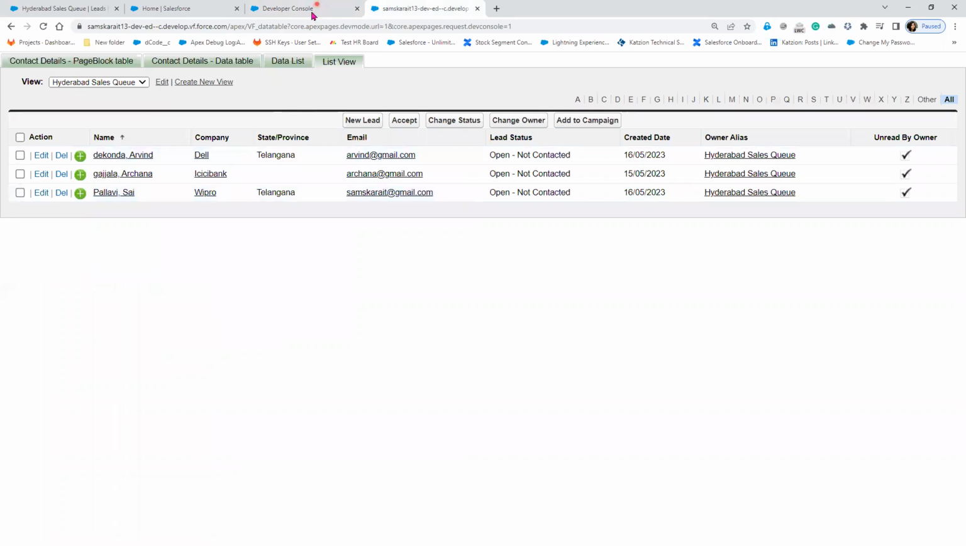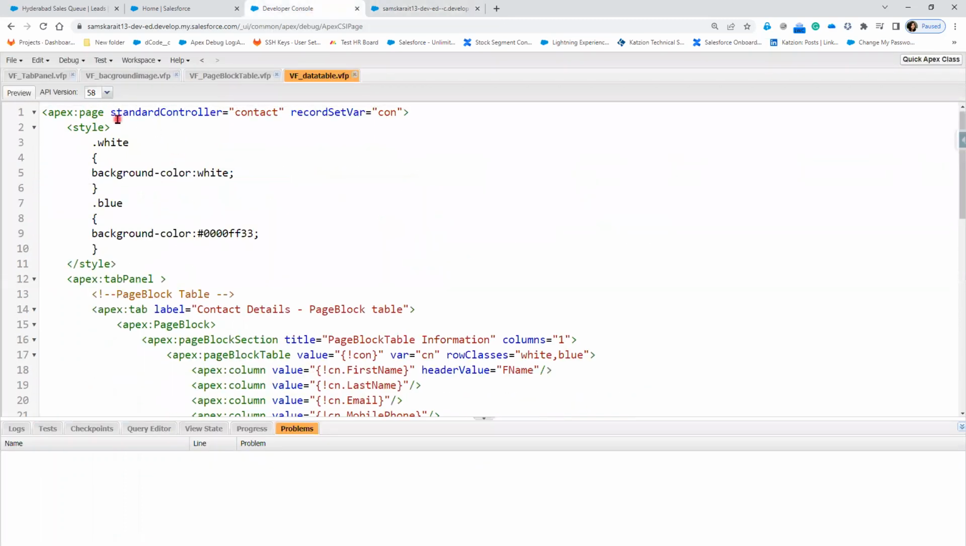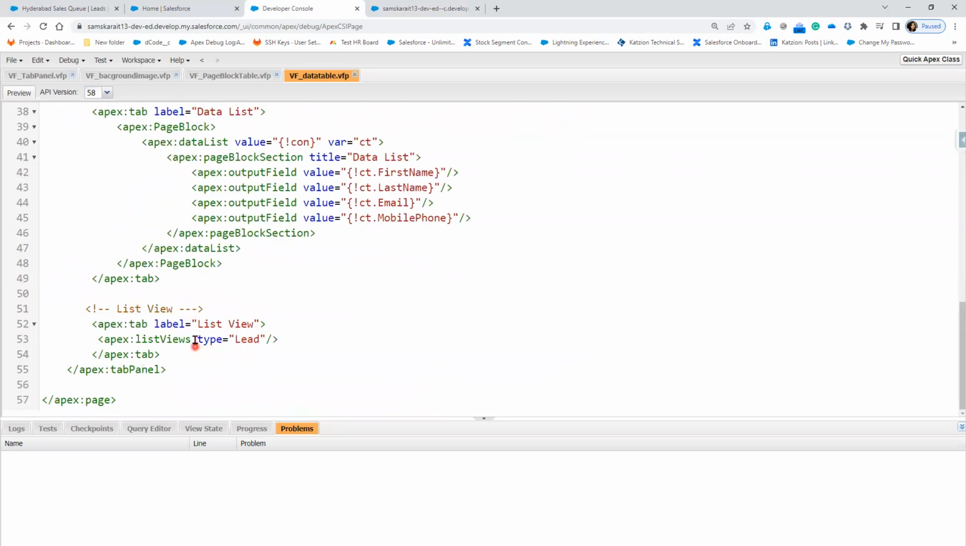Now, if you remember one thing, on the Apex page we are using the standard controller contact. But though I am in the contact standard controller, I can still display the other object's list view. That means the list view does not care what the standard controller is. It just cares about what type is available.